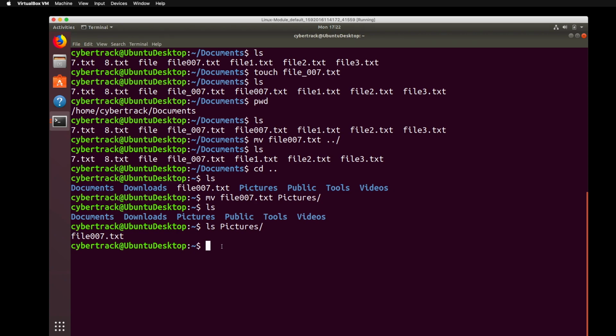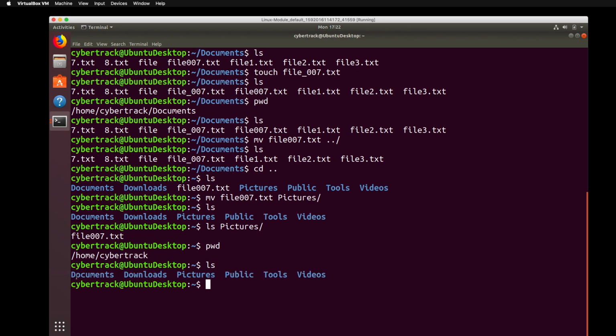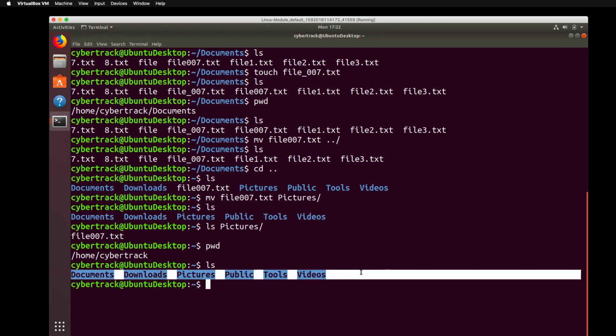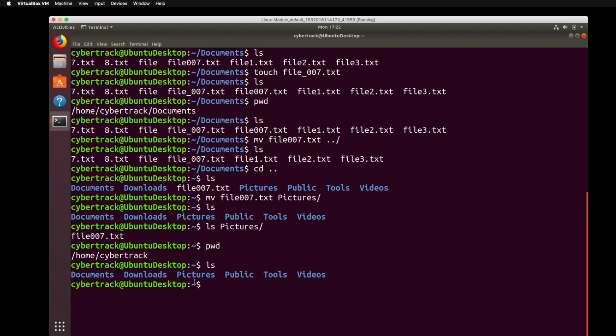Now, how can I remove a file without going into that directory? Same thing. I have to specify the directory and the file name. So I'm going to type in pwd. I am in home Cybertrack. I list out my documents here, and the file should be in pictures. So file007.txt is in pictures.